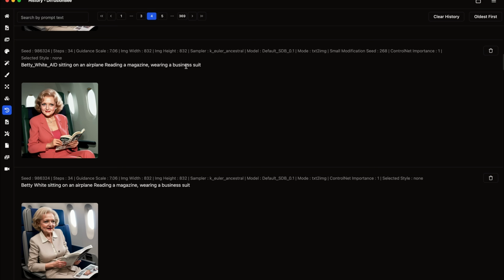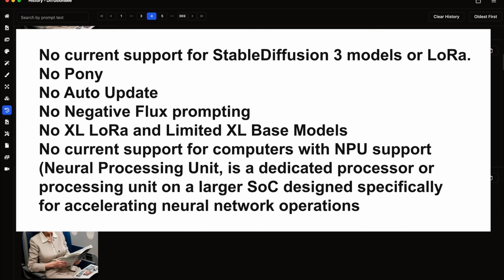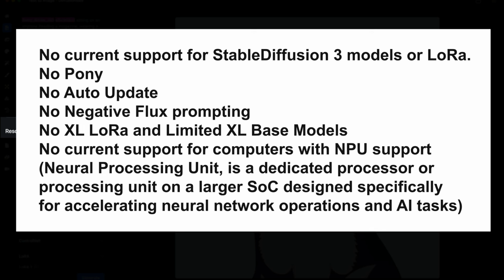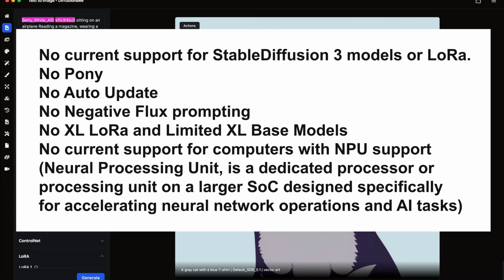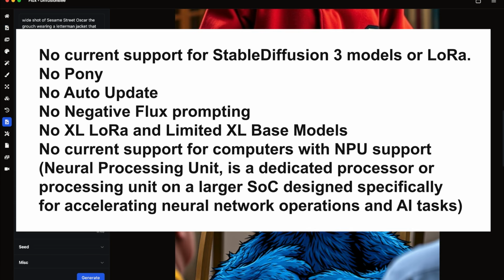Before we dive into the app, let's quickly cover what's missing from DiffusionBee, although I may not have included everything in this quick list. Currently, there's no support for XL LoRA models, and XL models are limited to what's within the application itself. There's no support for Pony models. There's no option for auto updates, as users need to manually update the app. You're limited to the resolution that can be produced for the images within the application to 1024 by 1024. There's no option to send images from text to image or image to image to Illusion Generator. Currently, there's no option for negative prompting with Flux or an option for inpainting with Flux within DiffusionBee.